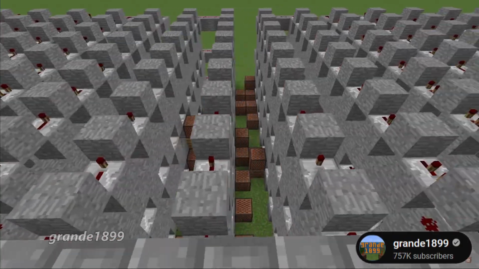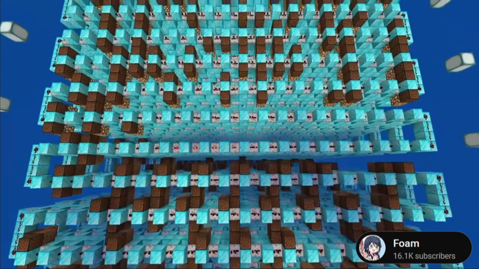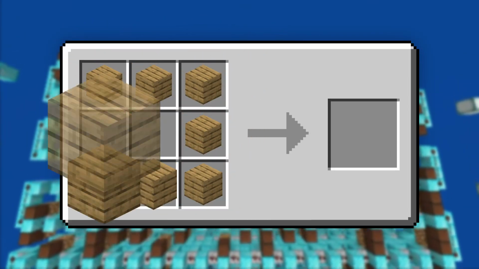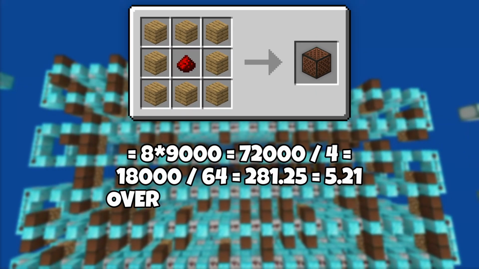They take up a lot of space, you need to constantly travel to hear them, and they're expensive. If your machine takes 9,000 note blocks to make, each note block takes 8 planks, that is math. Math equals big numbers equals bad.